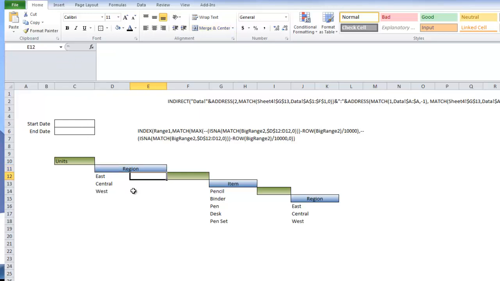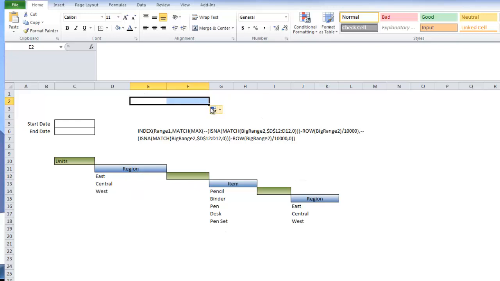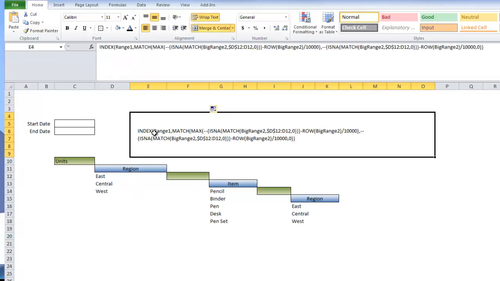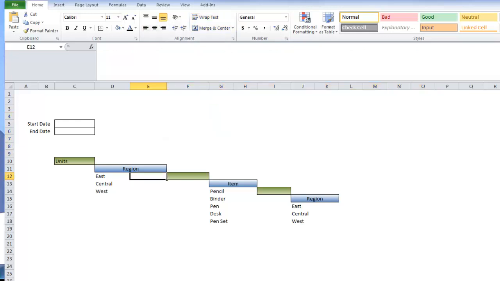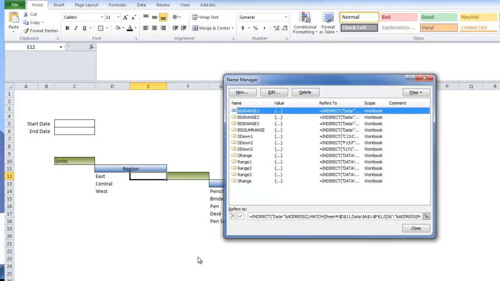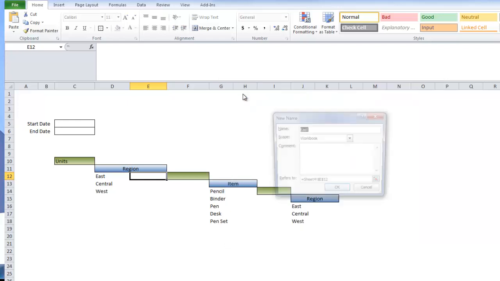Well, the next thing we need to do is use our SUMIFS statement. And what is a SUMIFS statement? Well, it's a lot like a SUMIF, but the only difference is rather than having one criteria, we have multiple criteria. The first thing we need to do is create another named range, and this is going to be called our date range. So I'm going to go New.